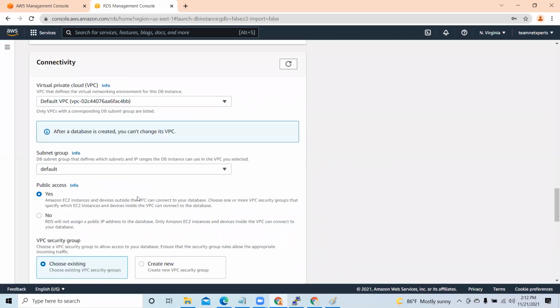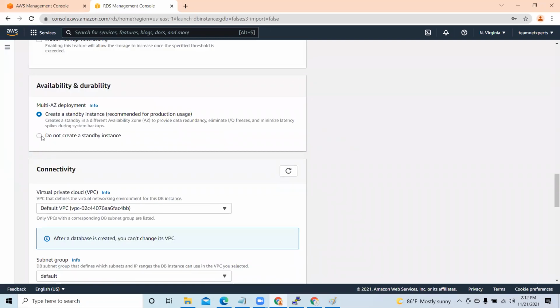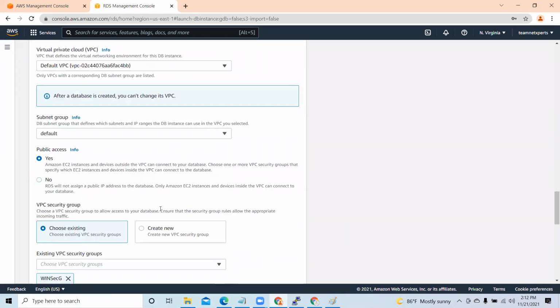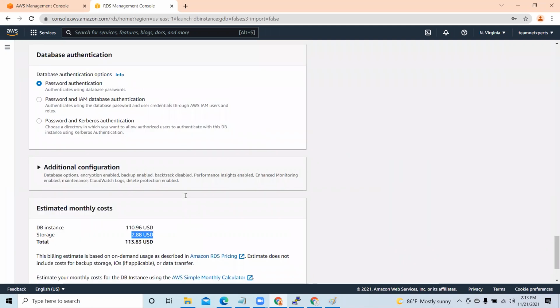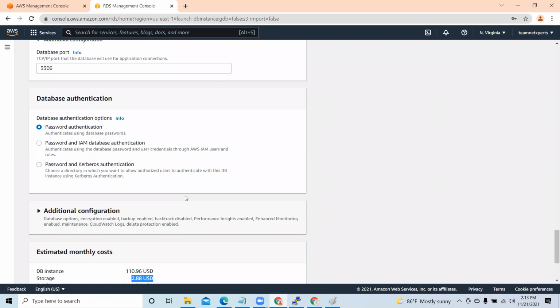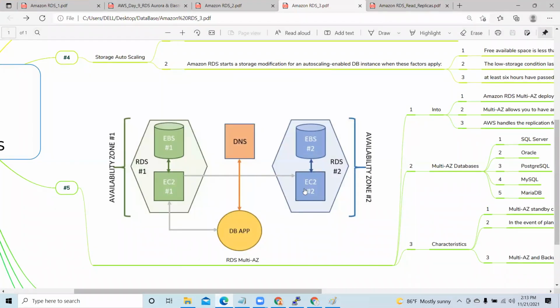Now let me go for do not create standby instance. Then see the costing. This is the costing factor. This is the instance price in USD. This is the storage per month. This one is per month. This is the total amount.